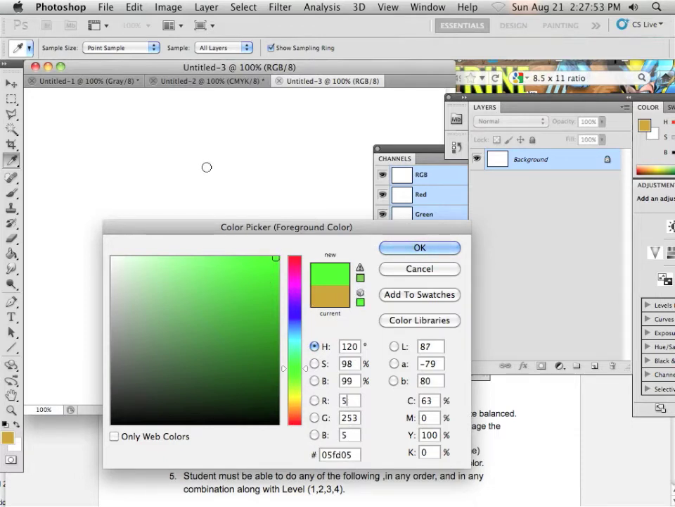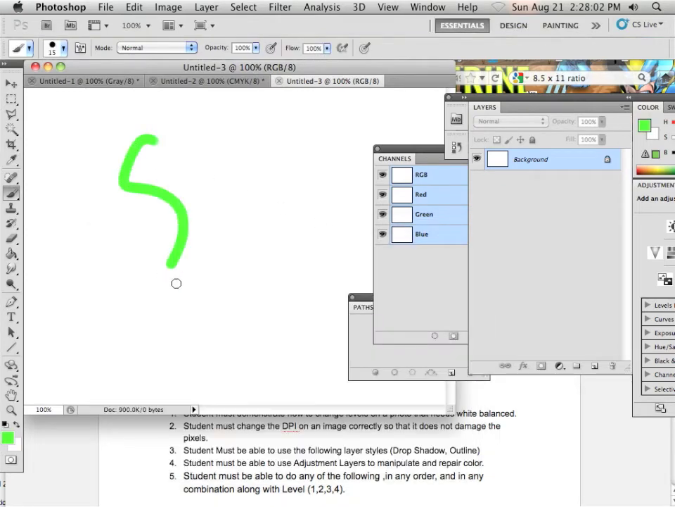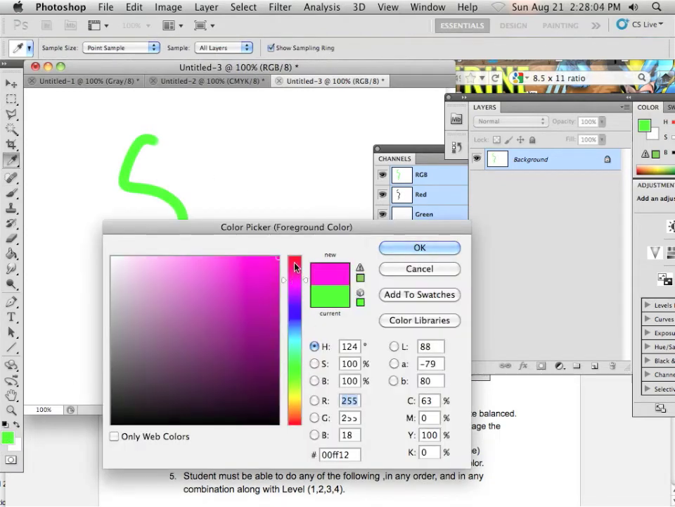I'm just going to put a saturated green out here. And a saturated red.